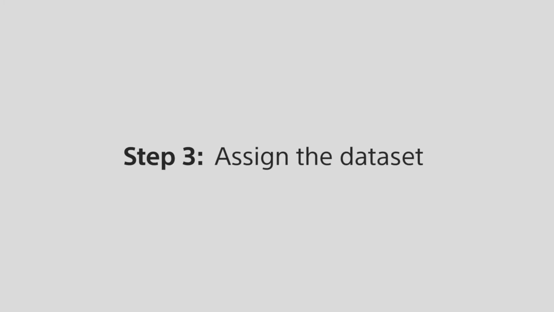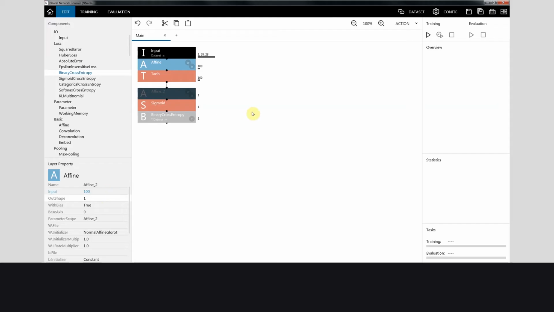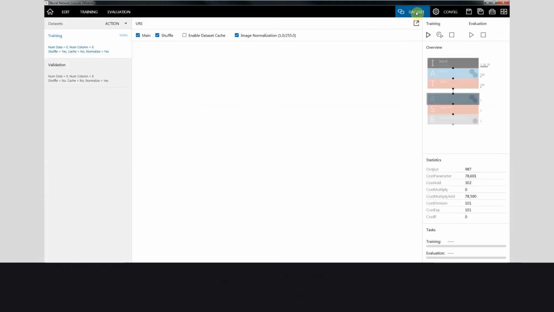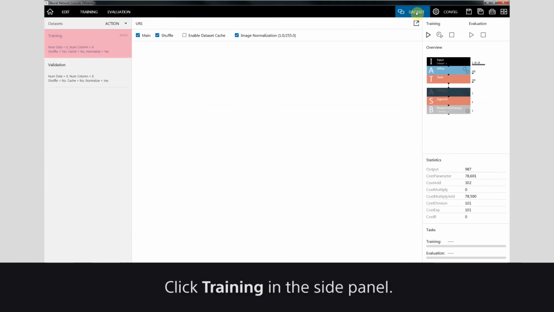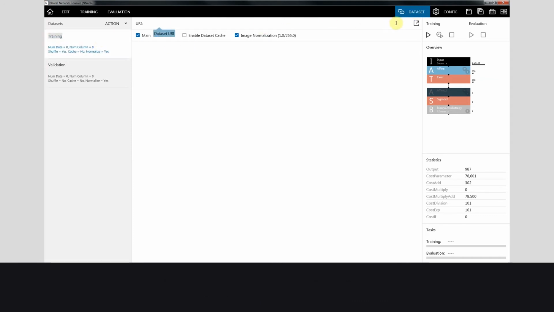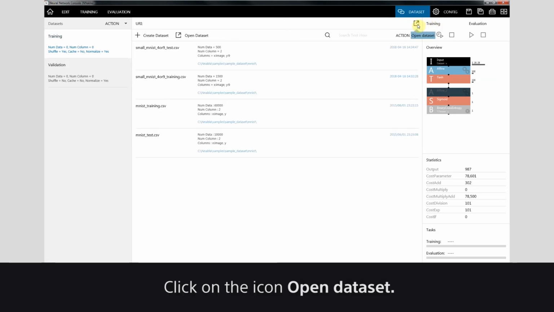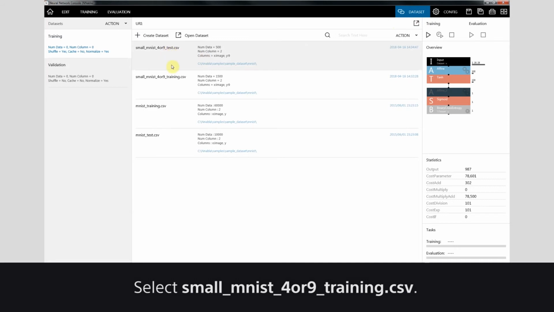Step 3. Assign the dataset to the designed neural network. First, click Dataset. Then click Training in the side panel. Click on the icon Open Dataset. Select the CSV training file.